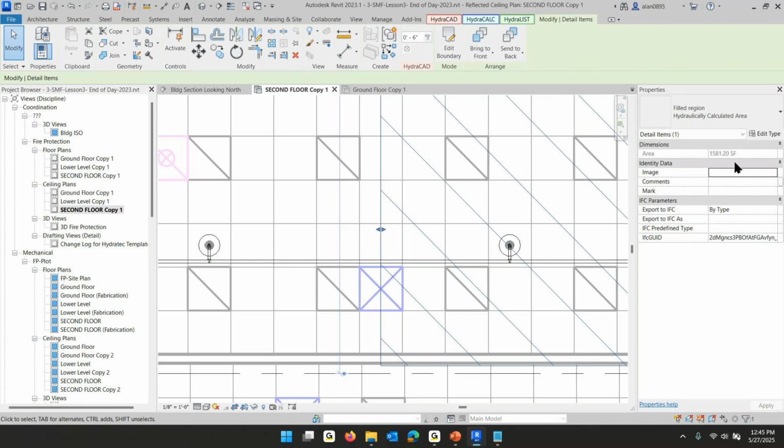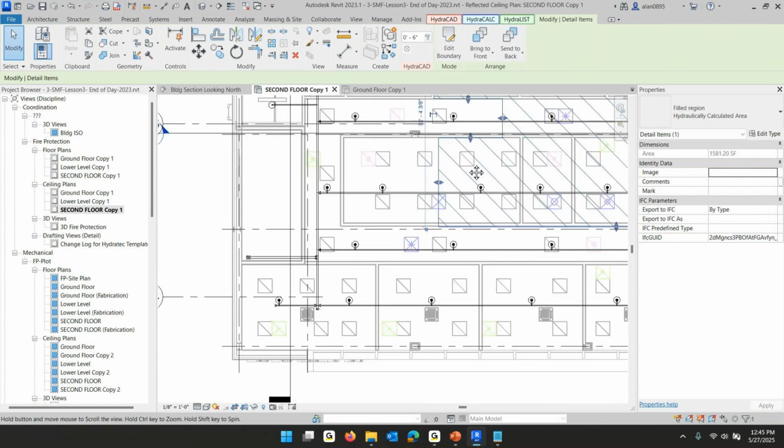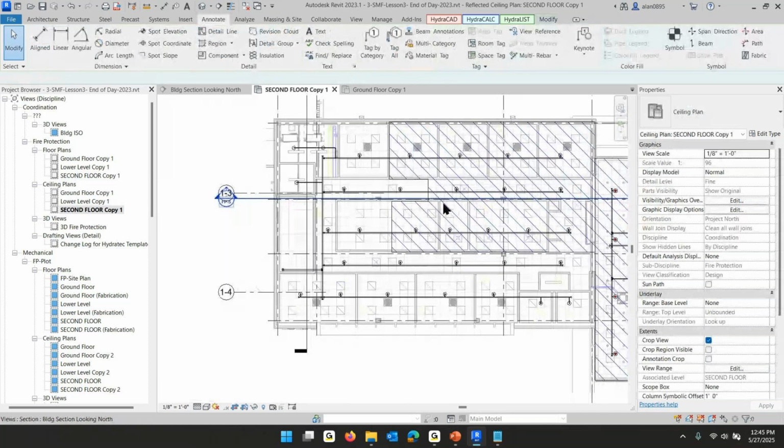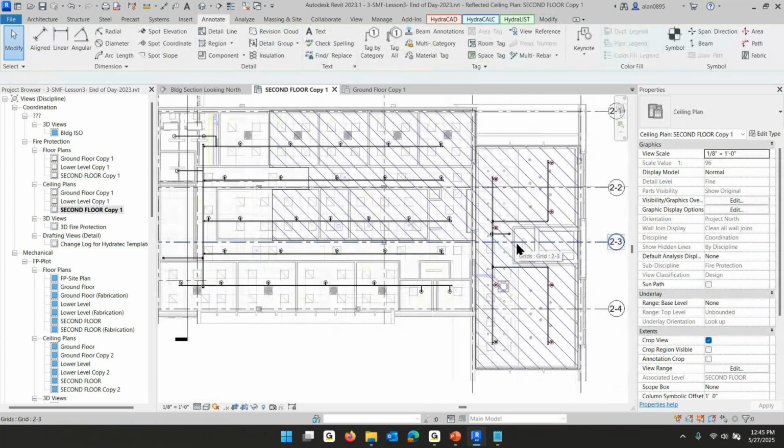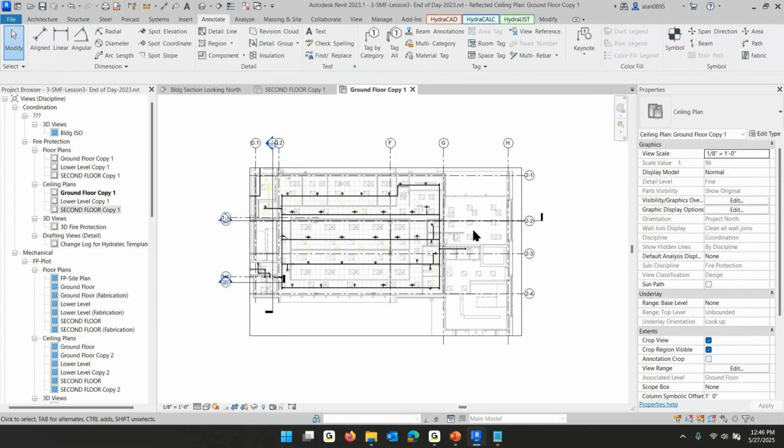But I'm playing with 81 extra square feet, so I'm quitting there and saying that represents that 1,500, that represents that 1,500. I need one on the ground floor. I have a ground floor view here. I'm going to pick 1,500 in this upper right-hand corner.